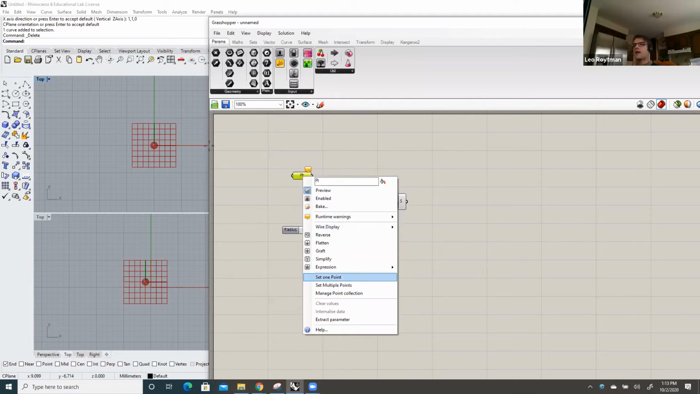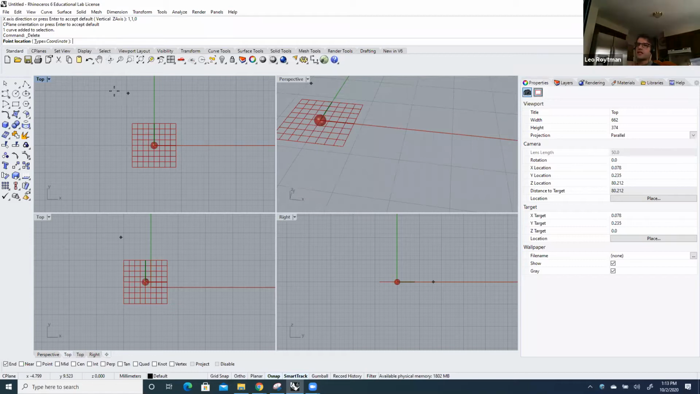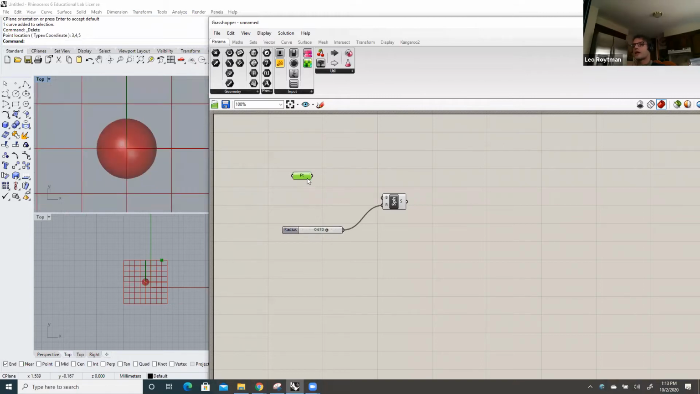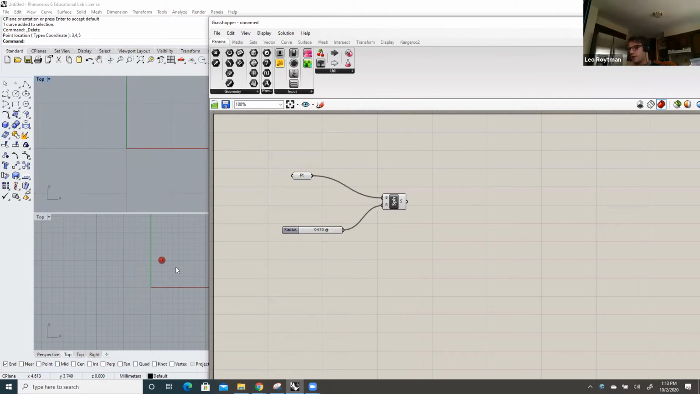And then Rhino will allow us, for example, to specify the point by coordinates. 3, 4, 5. And then this point is set to 3, 4, 5. We can see it here, right? And then we can feed it into the input. And then the location of the sphere has changed, right?